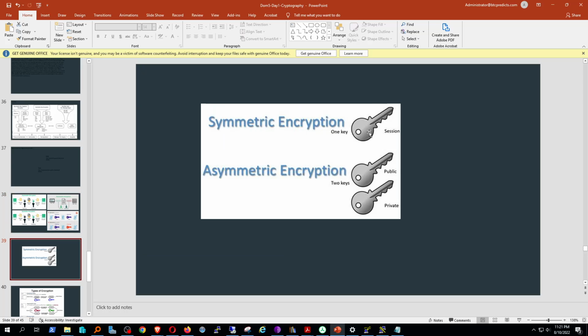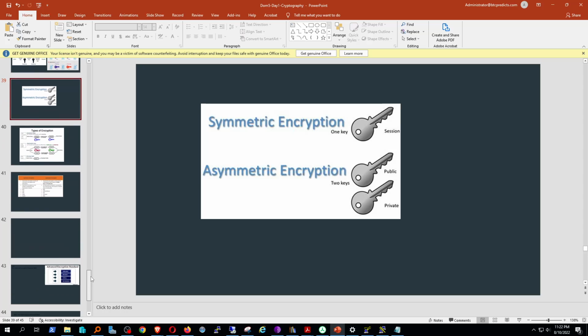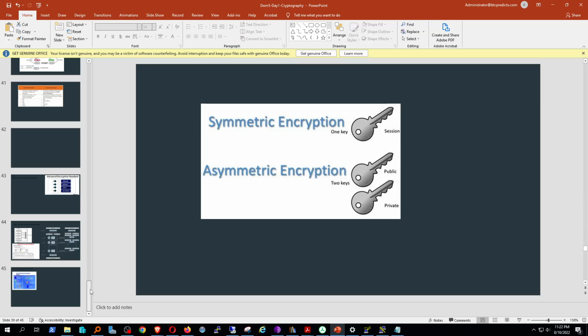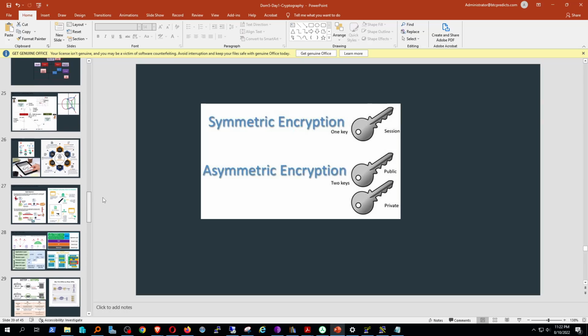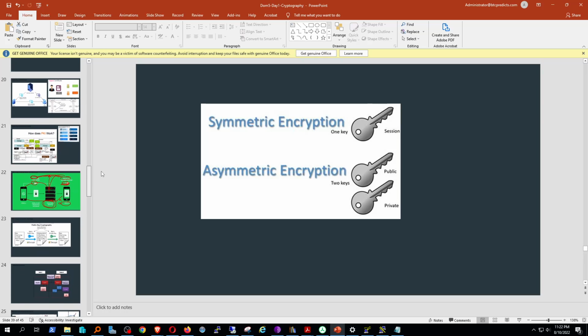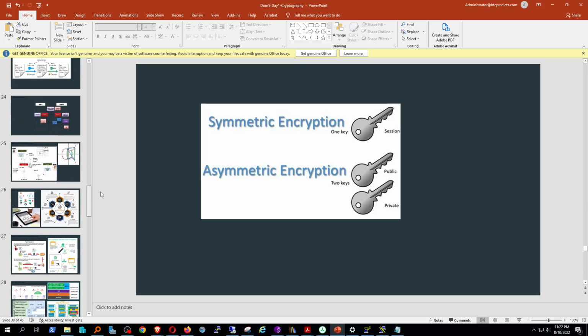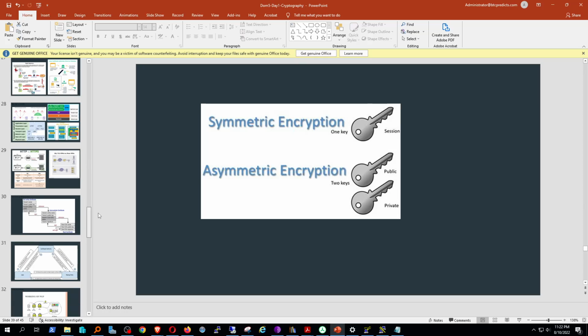In symmetric encryption, it is done at the session level. Your session will be encrypted at the session layer. Now you have entered the session. In asymmetric, that will be for authentication purposes. TLS.